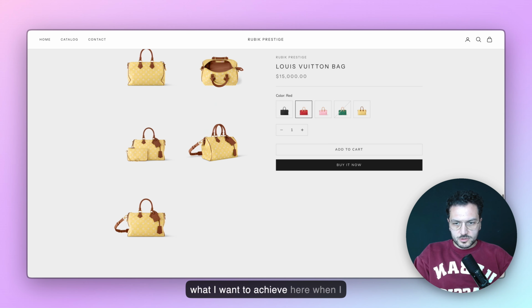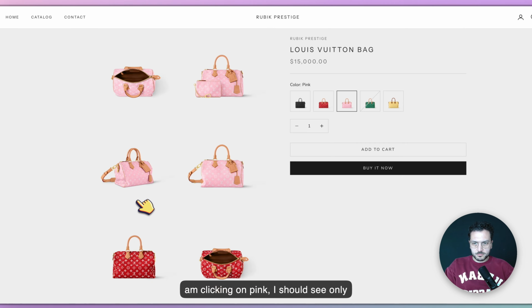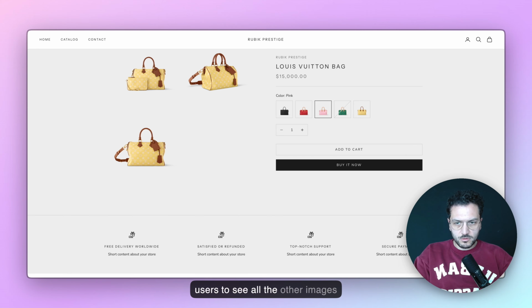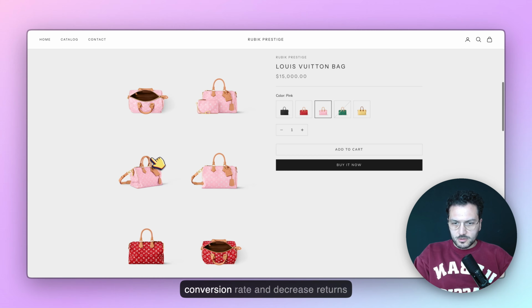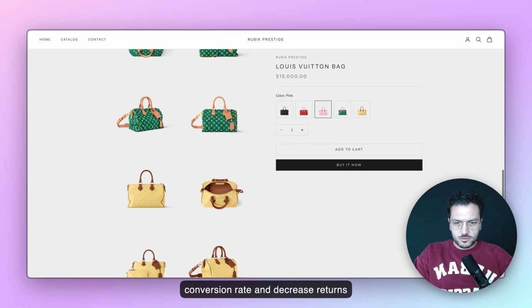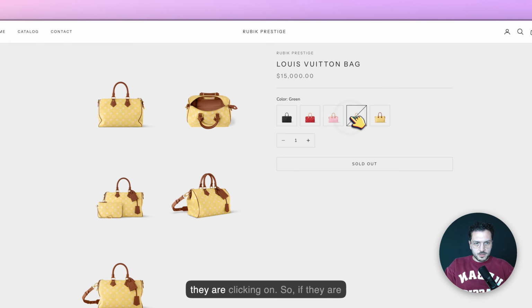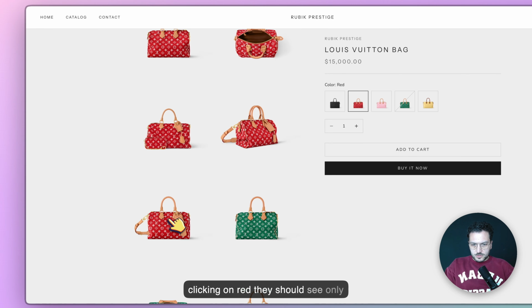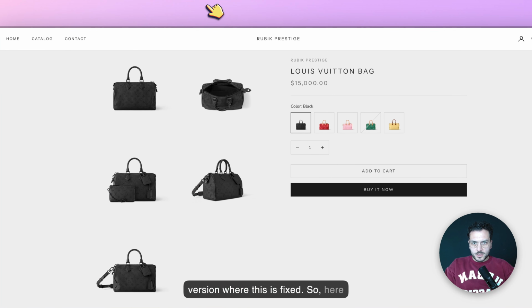But what I want to achieve here is, when I'm clicking on pink, I should see only pink back images, and I don't want my users to see all the other images here. So it will increase my conversion rate and decrease returns because people will see exactly what they are clicking on. So if they are clicking on red, they should see only red images. So let me show you the version where this is fixed.